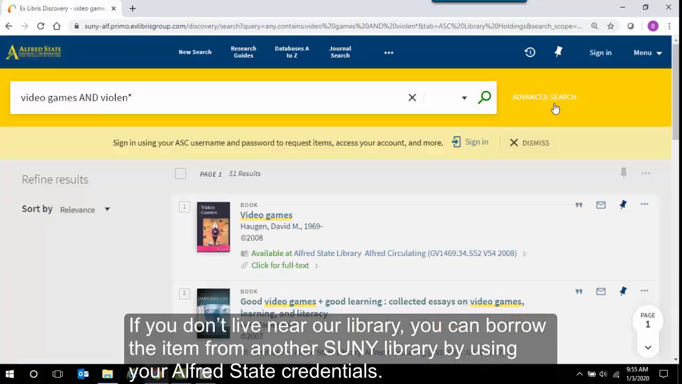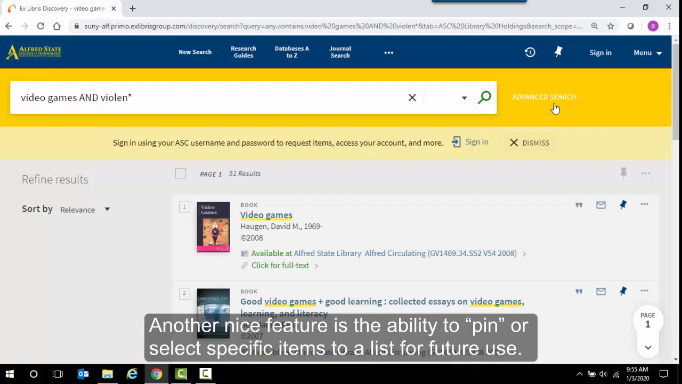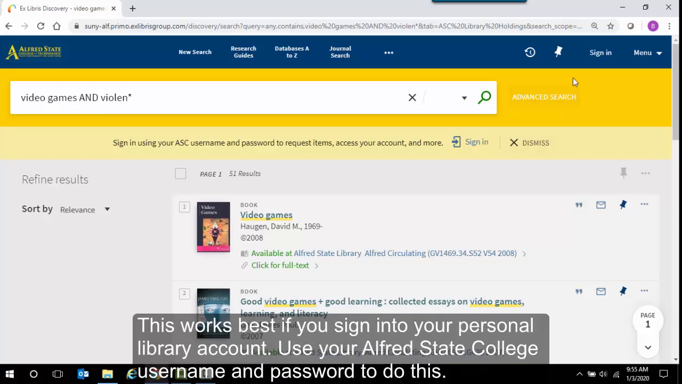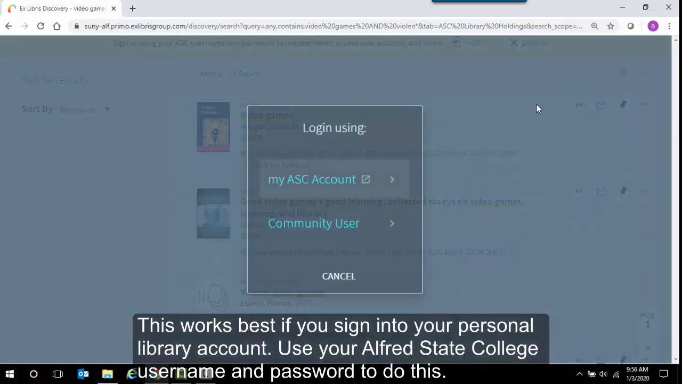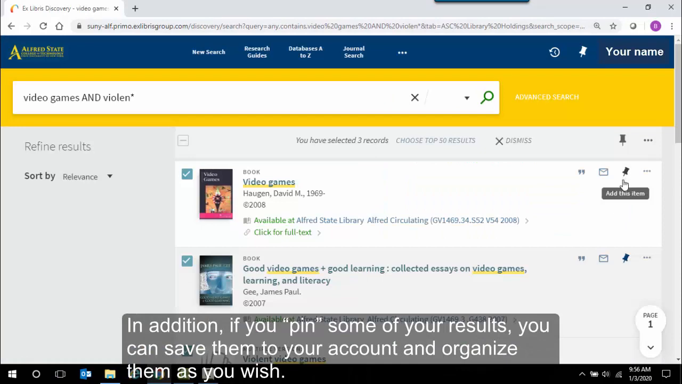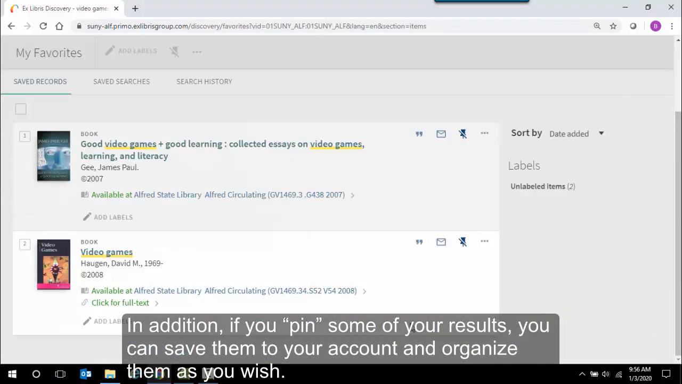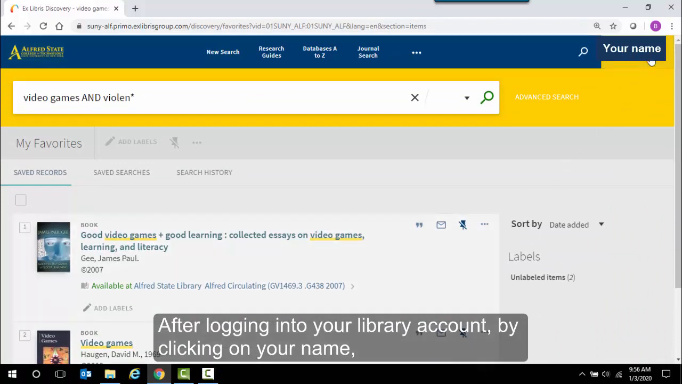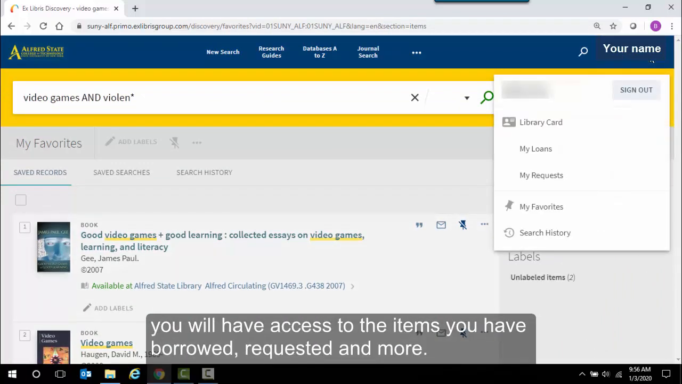Another nice feature is the ability to pin or select specific items to a list for future use. This works best if you sign into your personal library account. Use your Alfred State College username and password to do this. In addition, if you pin some of your results, you can save them to your account and organize them as you wish. After logging into your library account, by clicking on your name, you'll have access to the items you have borrowed, requested, and more.